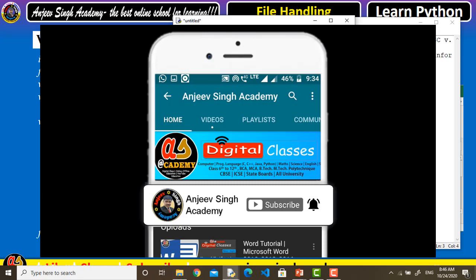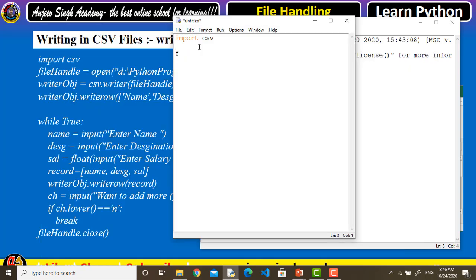Now I'm going to open the file handle object. I'm going to create a file handle, so I'm writing here fh. File handle, fh, and I'm going to open a file, and the name of the file is student.csv, and I'm opening this file in write mode.